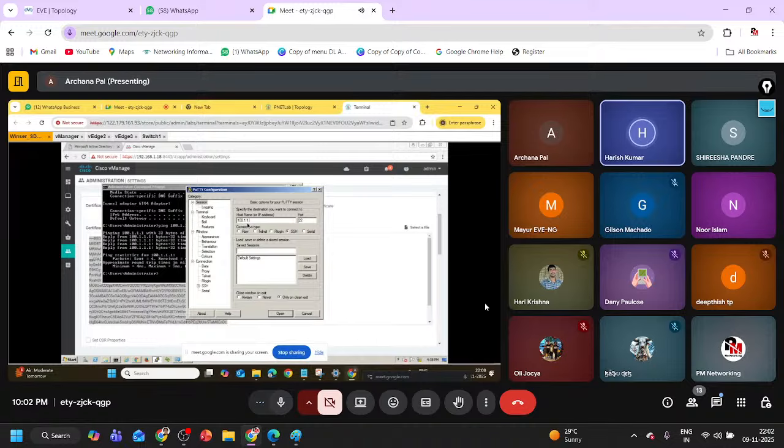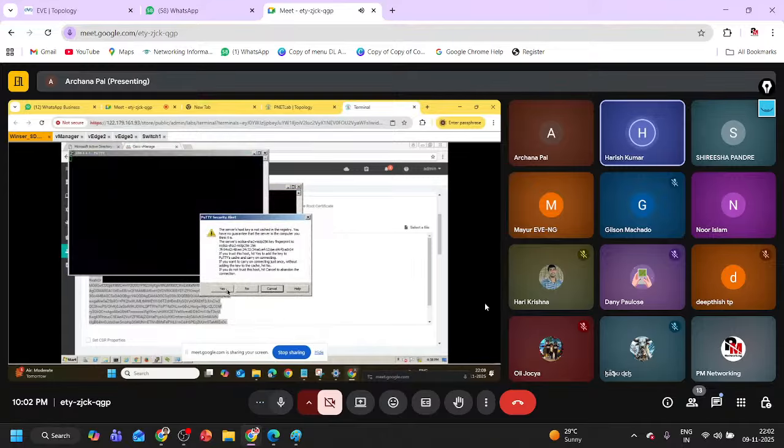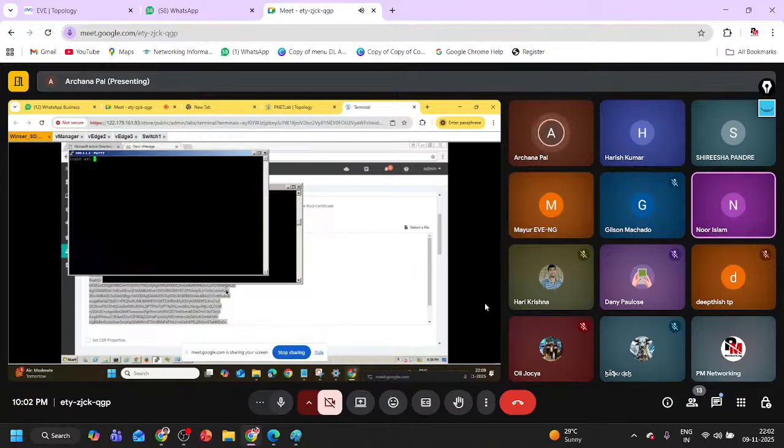Actually, the route will be stopped on the DC switch itself for the CS server. It seems so, you need to log in from vManage only. Yes, okay. So, connect. Admin, admin, admin.